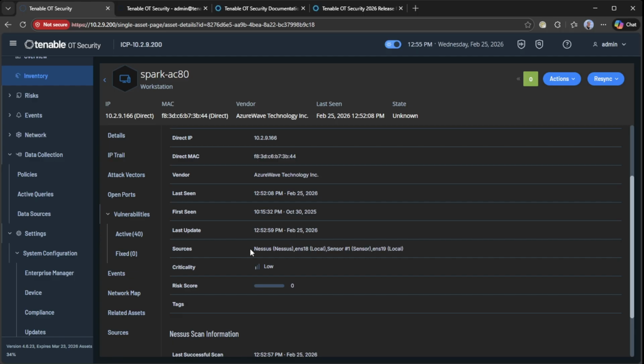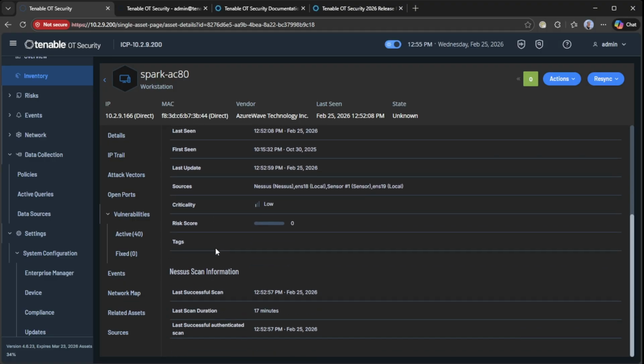Number one, I can see that instead of just having local ports and sensors, now I also know that I have information from Nessus as well, because we ran that scan. I can also see that I have scan information so that we can see, hey, it took 17 minutes to run that scan. So in that little short period of time that you were waiting, I was actually waiting for 17 minutes for this to complete. So where do I see my vulnerabilities? Well, I can see it in a few places.